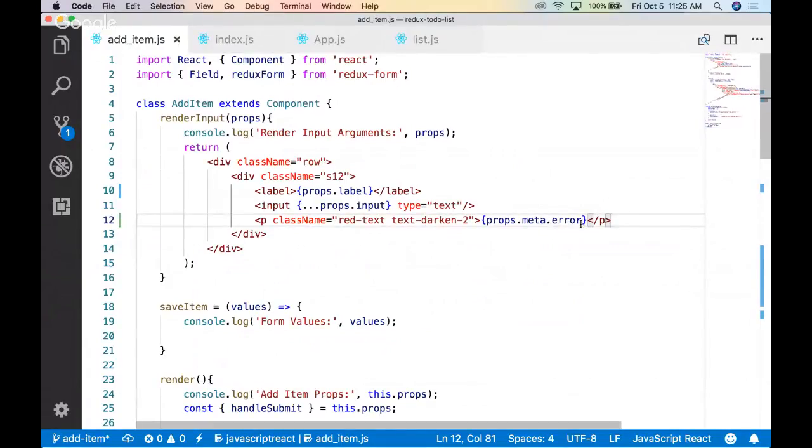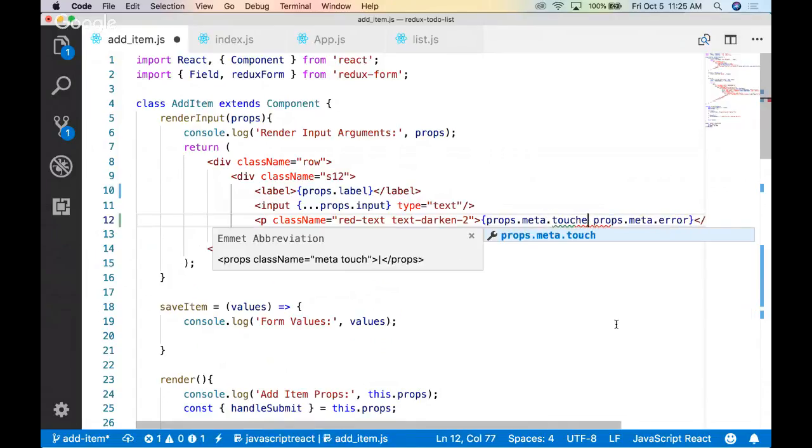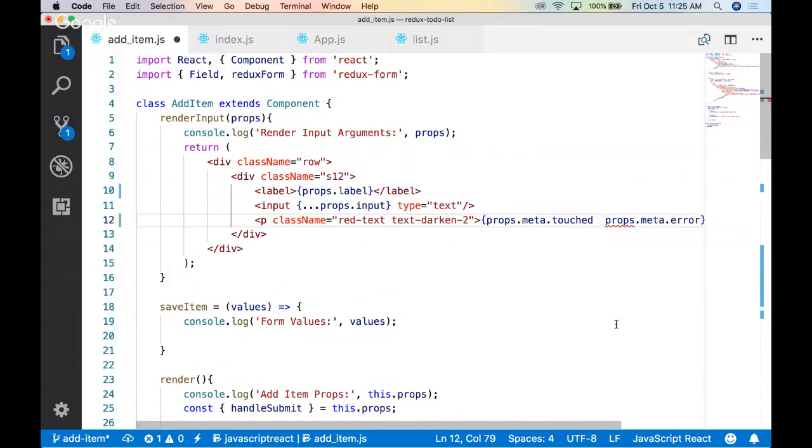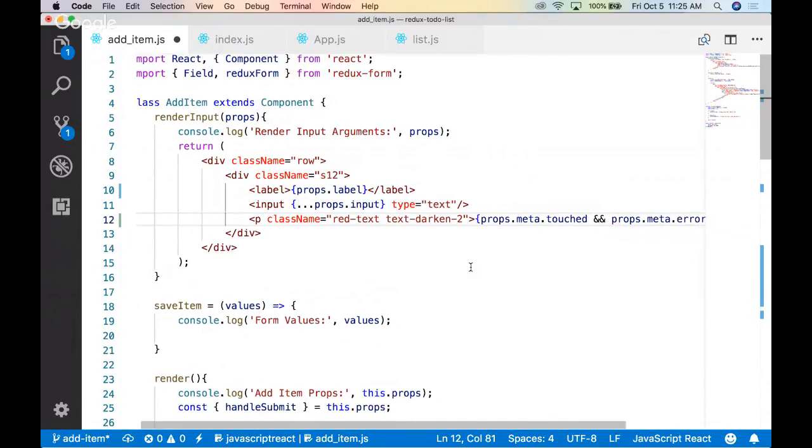So we essentially need to make a decision right here. You might be thinking, oh, we can do a ternary. We could do a ternary. But what if I was to tell you there's an even simpler way to make a decision than a ternary? An even more concise way to write it. So what we could do is, before error, we could do props.meta.touched and props.meta.error.